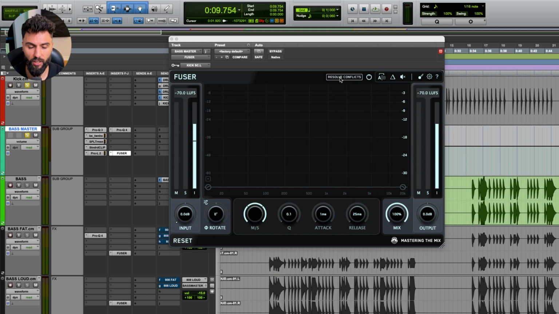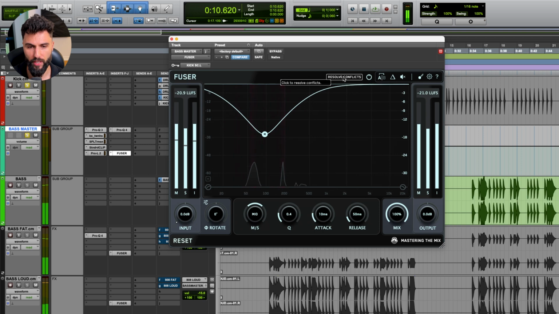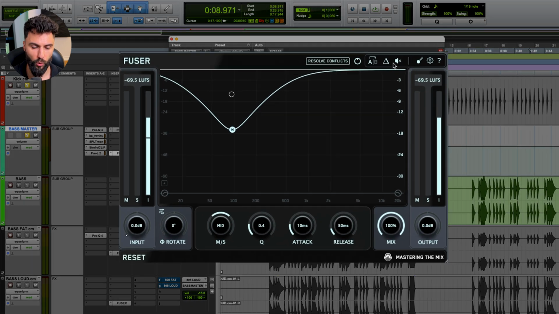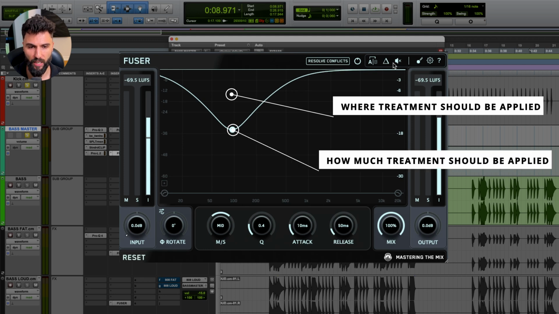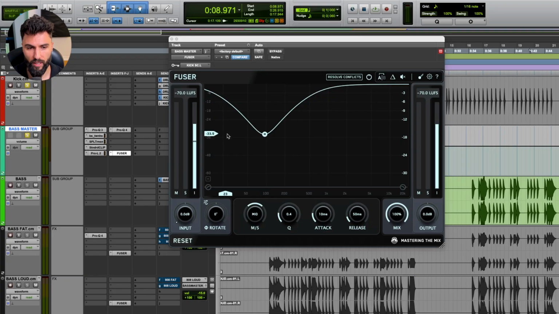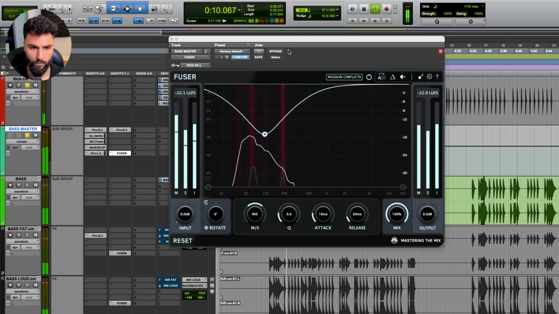By simply clicking the Resolve Conflicts button, FUSER will automatically initiate dynamic processing that adapts in real time and transparently resolves frequency masking between sounds without overdoing it. In other words, it'll determine where treatment should be applied exactly, how much treatment should be applied, and then only apply it when absolutely necessary. It's like a combination of spectral compression and dynamic EQ based entirely on your sidechain. Let's see how this corrective move is affecting the kick and bass relationship so far.